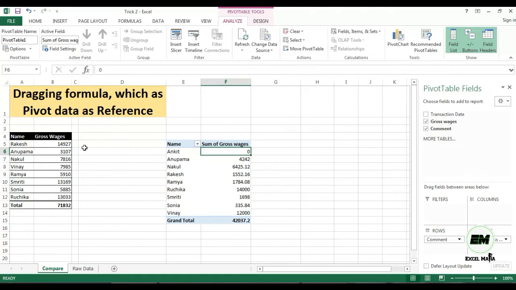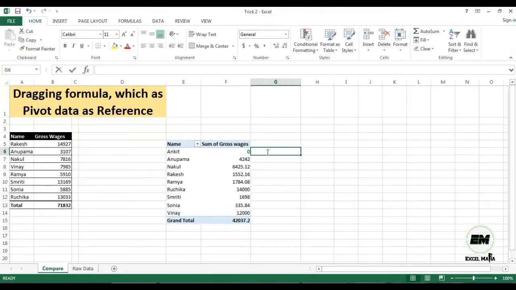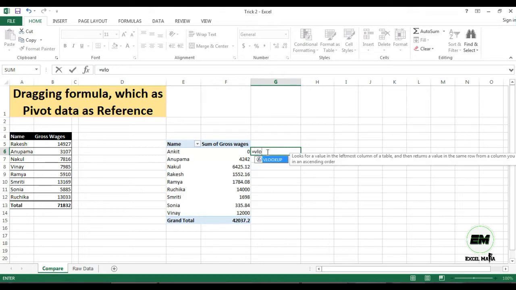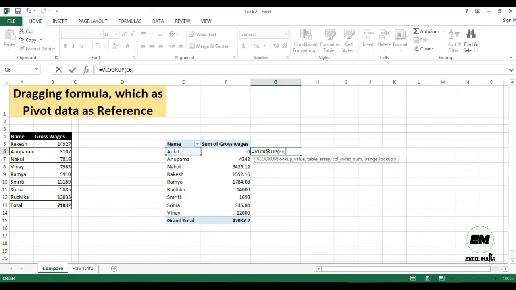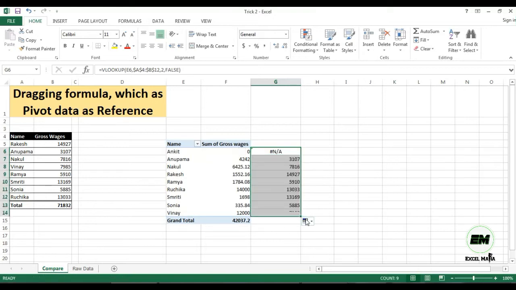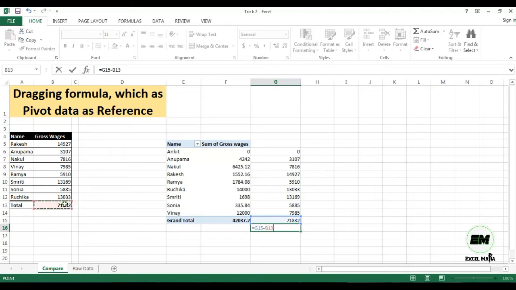Now what I need to do is compare this data with this, for which I'm going to use the VLOOKUP function. So I'm going to apply VLOOKUP, and I'm going to look this value up in this cell, and I'm going to put an exact match because I don't want an approximate match. So here you can see we have got all the data, and I think Ankit is not present in the other sheet, that's why it's giving us an error. So I'm going to put a zero on it, and just cross check how much the total is coming. So you can see that this total is matching with this total. So now we can start and do a comparison between them.